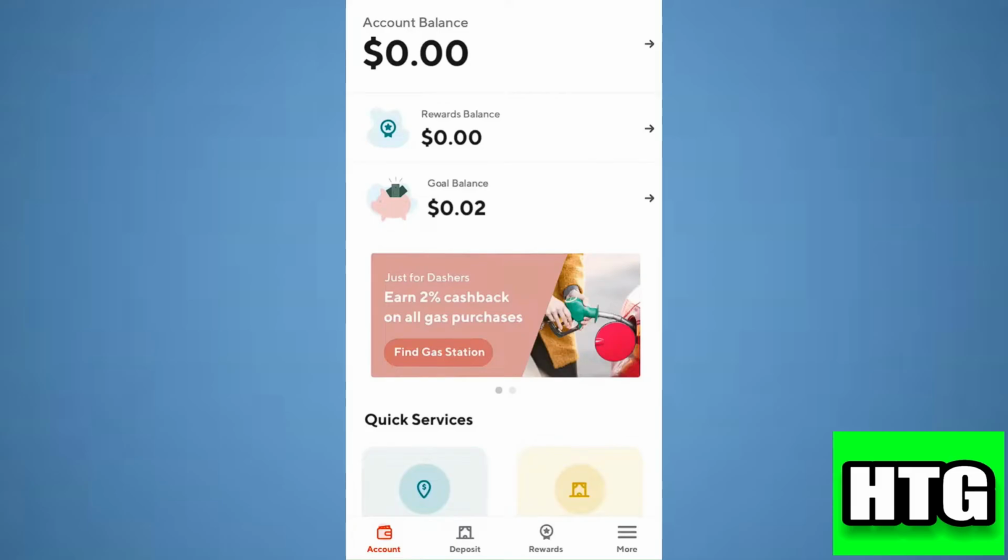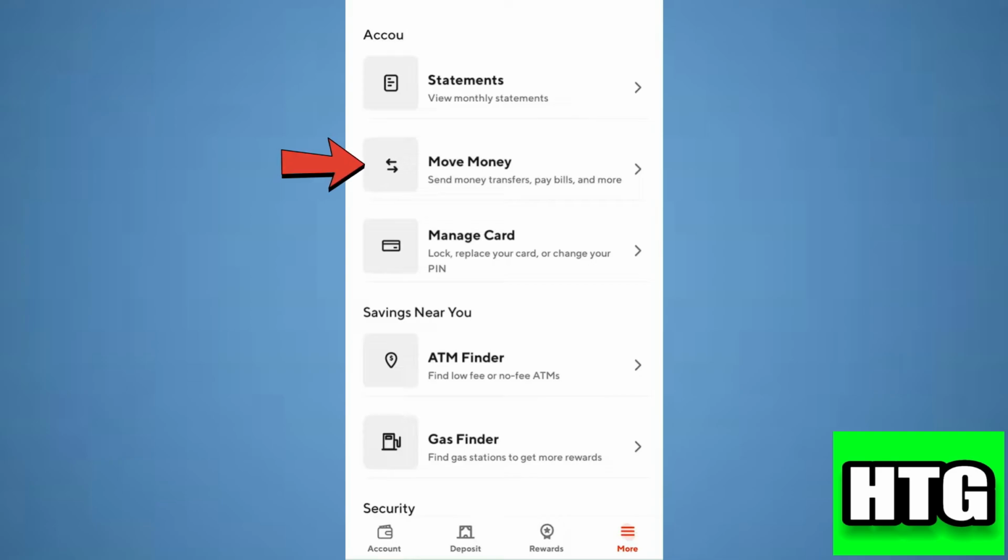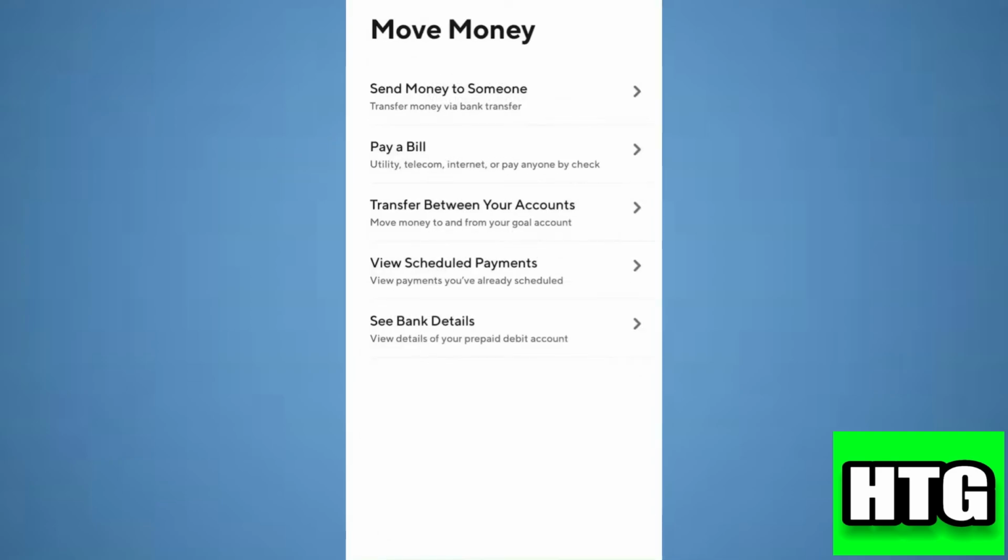Over here, you have to tap on the more option, which is at the bottom right corner of your screen. Then you have to tap on Move Money. Here you have to tap on Send Money to Someone.